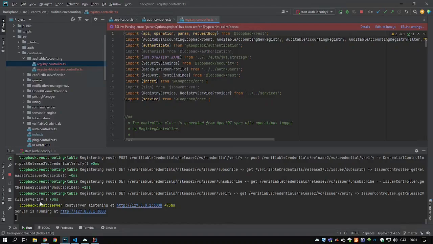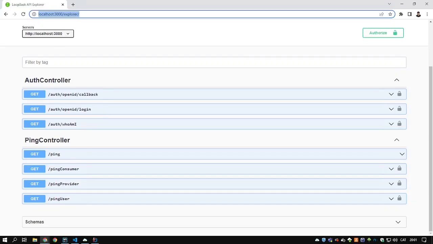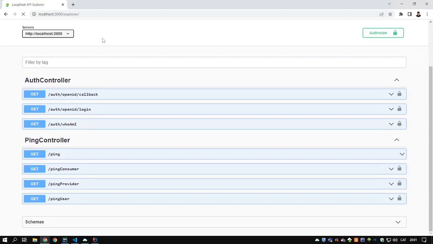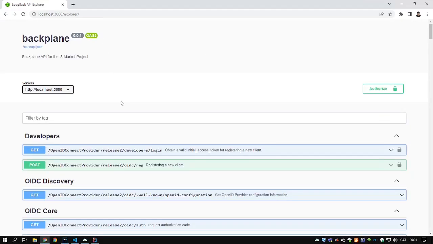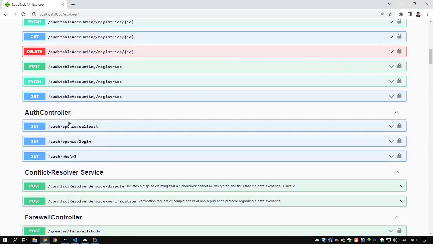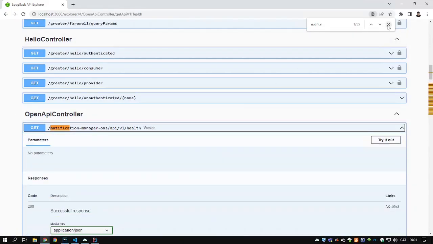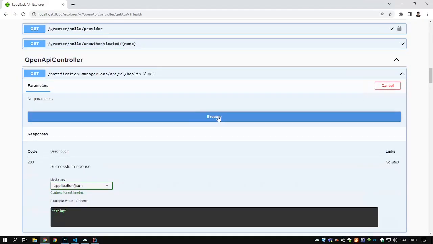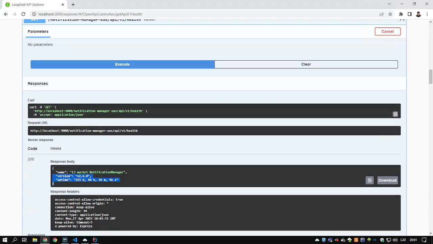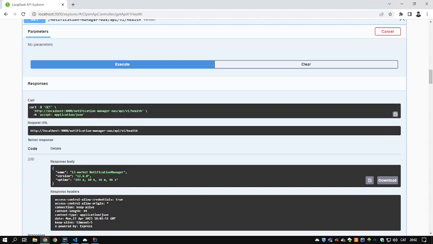So now we can see that the Backplane started correctly, so we can go to the browser and refresh the page. So here we can see that there are more controllers in the Swagger definition. So for example, you can go to the notification manager, then we can check the health endpoint, and we execute this get function, and as we can see, we have a response from the i3 Market notification manager. So the Backplane is querying the notification manager and sending back the response of this service.